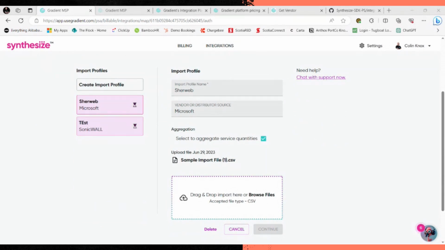And while you're doing that, the imports don't count towards our 10 integrations, do they? Correct, they do not. All right, so where am I going here?